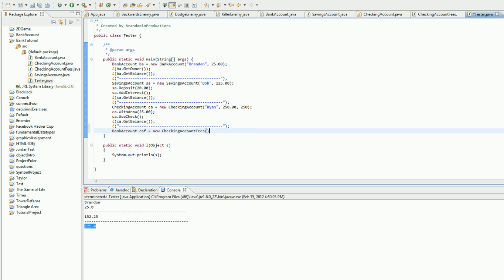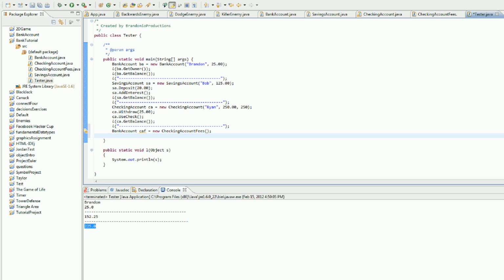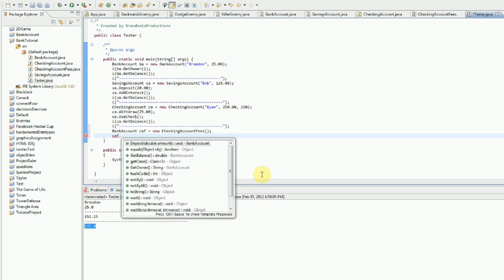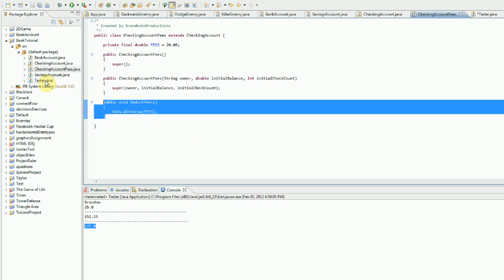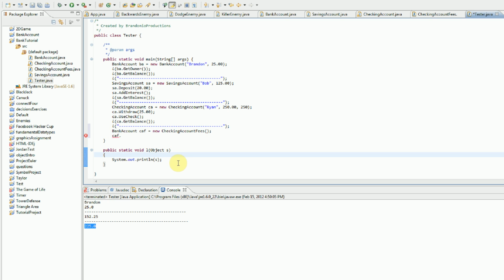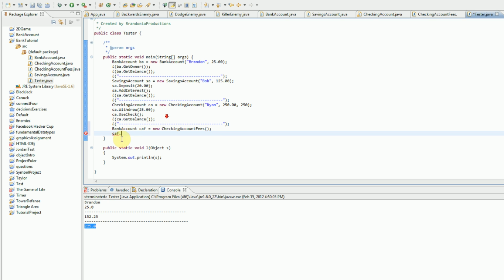And we're actually just going to observe the behavior of this right here. So if we type CAF dot, we see that we can see the methods deposit, get balance, and get owner. But we do not see withdraw, and we do not see the public methods of deduct fees, which are part of the checking account fees class. So what this actually does is it creates a new object that's a bank account, so it can only see the methods of the bank account class. However, it acts as a checking account fees.